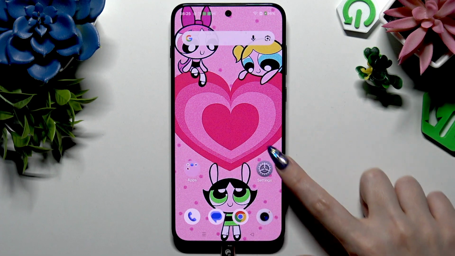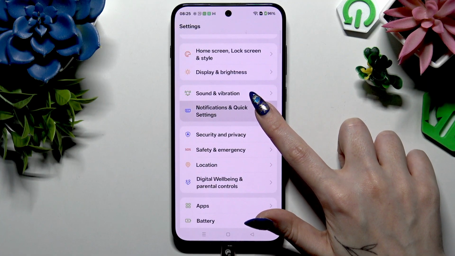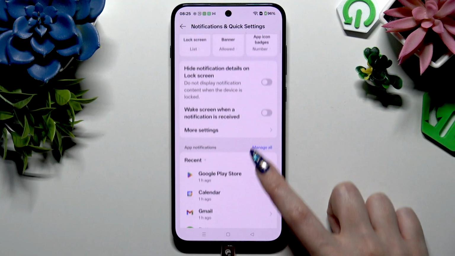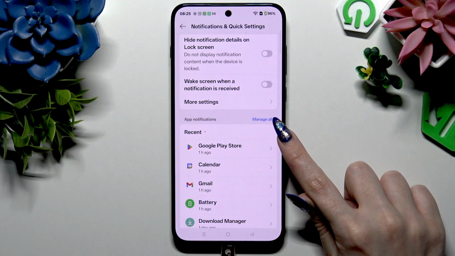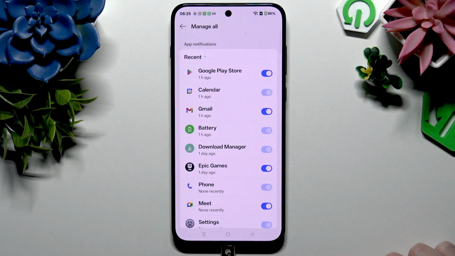Begin by opening Settings and scrolling to click on Notifications and Quick Settings. Now you need to scroll again, this time to tap on Manage All next to App Notifications.